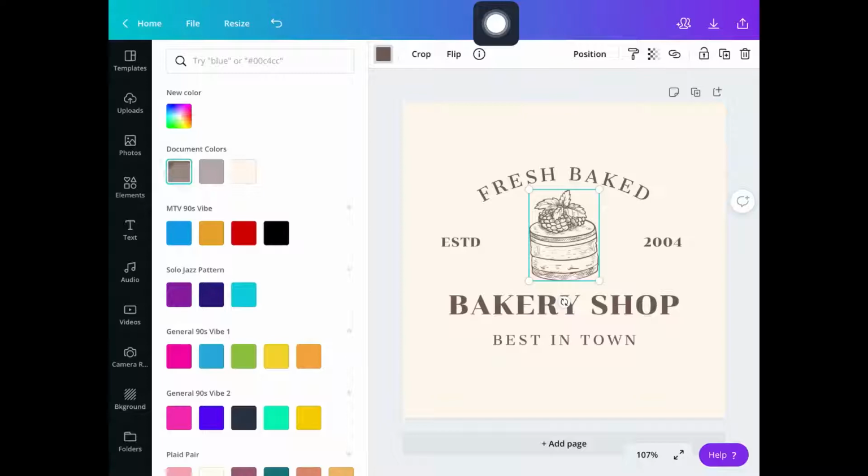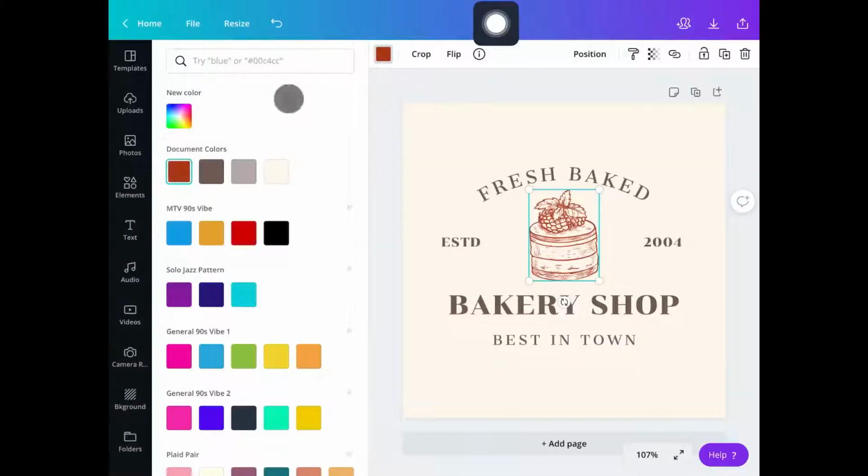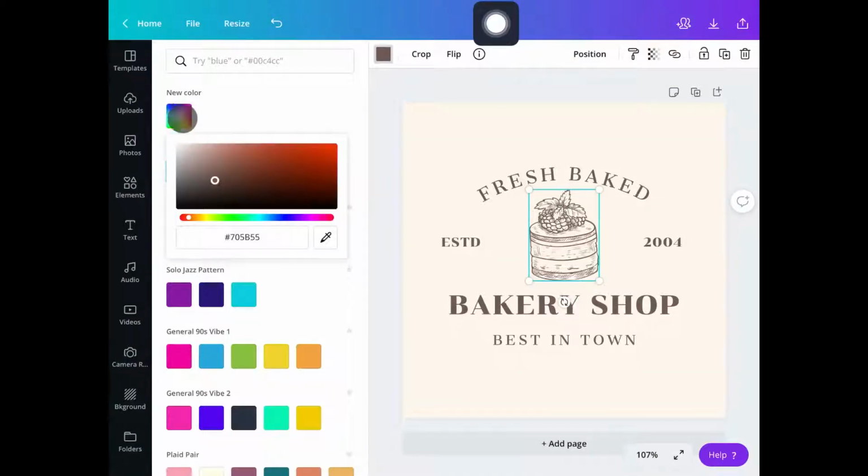Or I could also pick something else if I wanted to. I can also just make my own color here, whatever I want. I'm going to stick with this one, but I do want you to notice when you click new color, you have this right here.